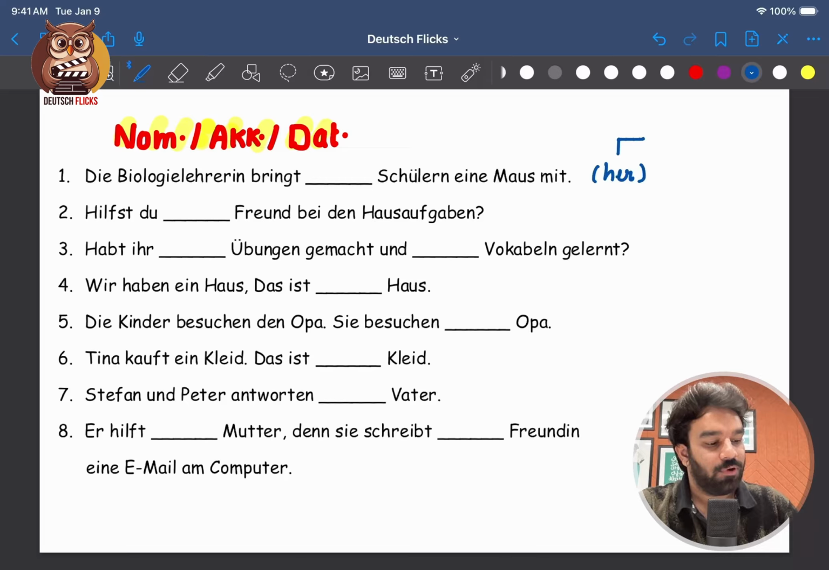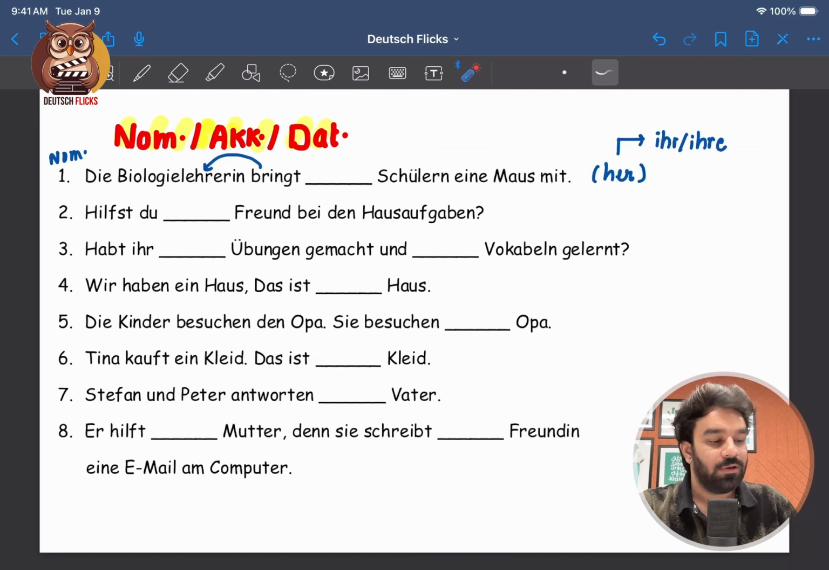Now the word for her is ihr for masculine and neutral and ihre for feminine and plural. And this is a nominative case, by the way. We have to decide the case. Now bringen is being conjugated according to this part, right? That means this is the subject of the sentence. Subject is in nominative case. So one thing is for sure, we will not fill it in nominative case. Now what is my direct object here? What is she bringing along?